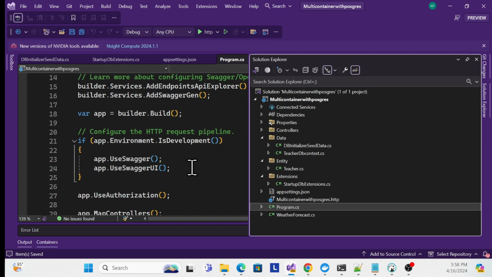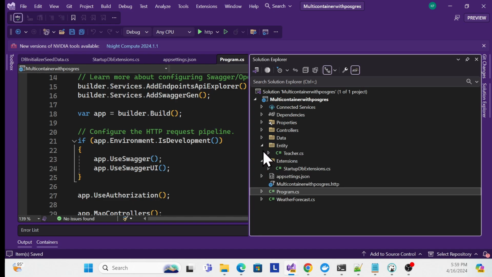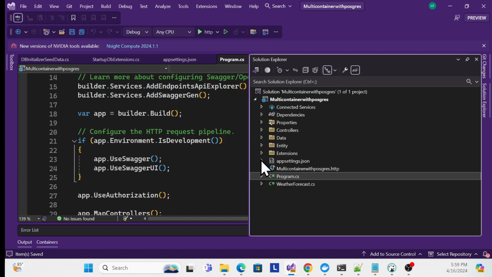So these two things you have to take care of first. Once you're done, now comes our Docker into the picture, right? So how can we use multi-container? Also, we have to use the PostgreSQL database using a container. How can we achieve that?